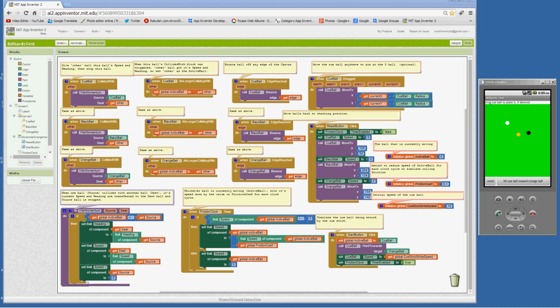I will use the emulator to demonstrate this, but keep in mind that animations on the emulator will be slower than on a phone or tablet. The cue ball, which is the white ball in this example, is set to always point towards the orange ball in this demo. Let's start by clicking the hit cue ball toward orange ball button and watch what happens.